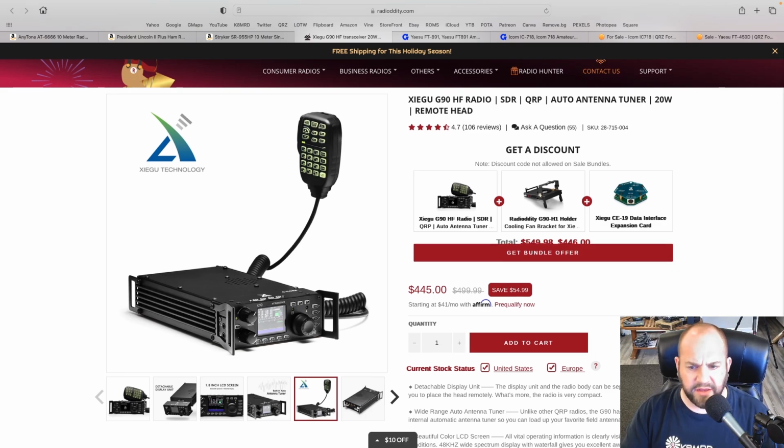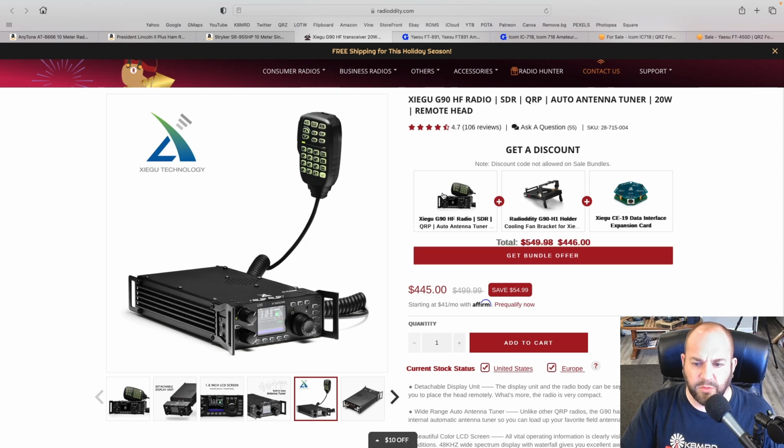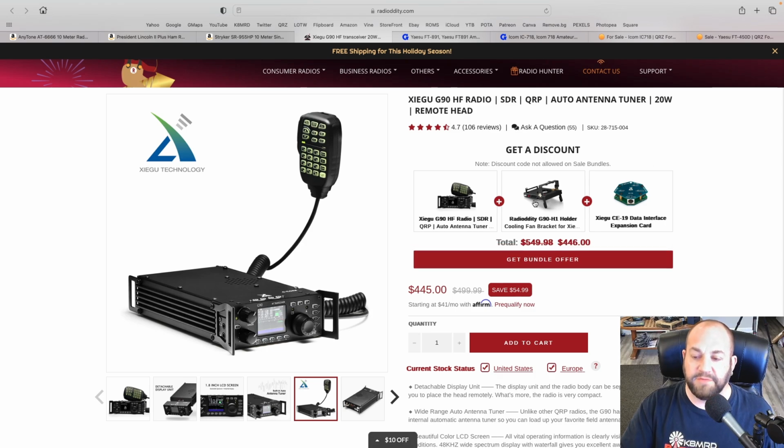You can get it at Radioddity. I'll leave links for all of this in the description. Looks like right now they've got a bundle offer where you can get the radio, the fan holder, and a data interface for data modes for $446. So that's looking to be the deal of the day right there.